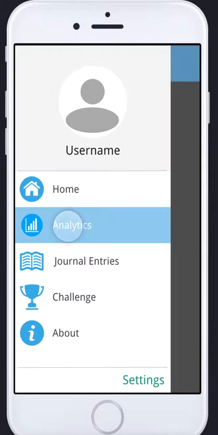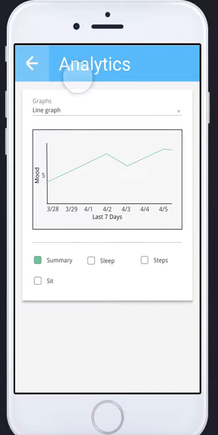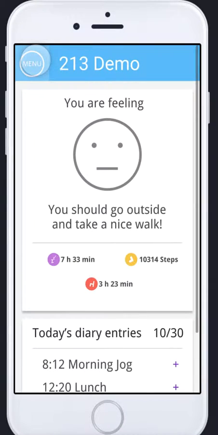The first feature is analytics. In the analytics page, there is a summary of your total activities. For example, here is your mood over the last 7 days, and here's a graph. People can also select sleep, steps, and sitting, and the graph will change based on what you select.